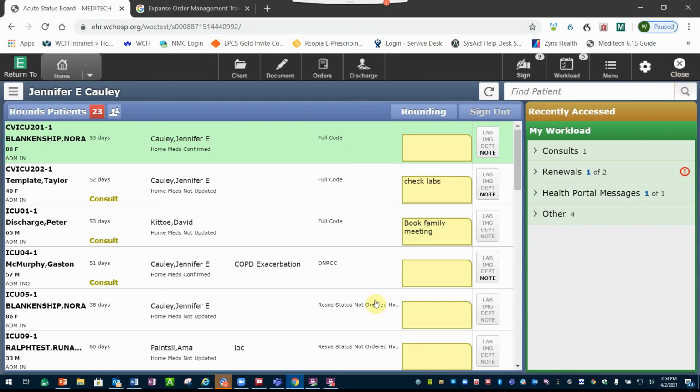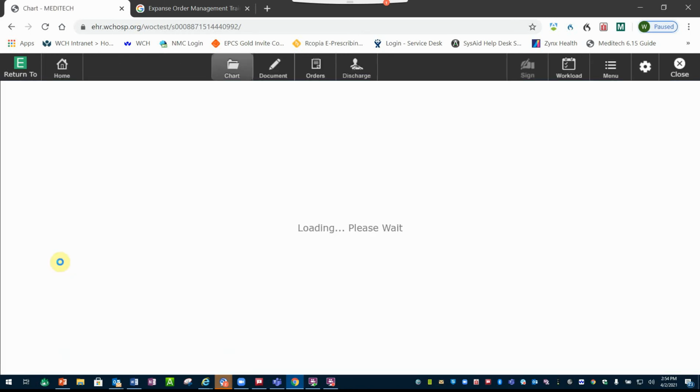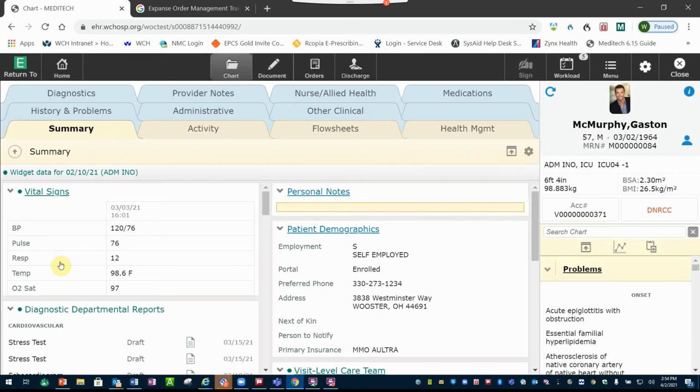So at this time, I'm going to launch directly into a patient's chart. I'm going to click on the patient's name directly. And we're going to just go over some items to get you oriented to this screen. So at the top, the patient's chart tabs display. Your home page when opening the patient's chart is the summary page.